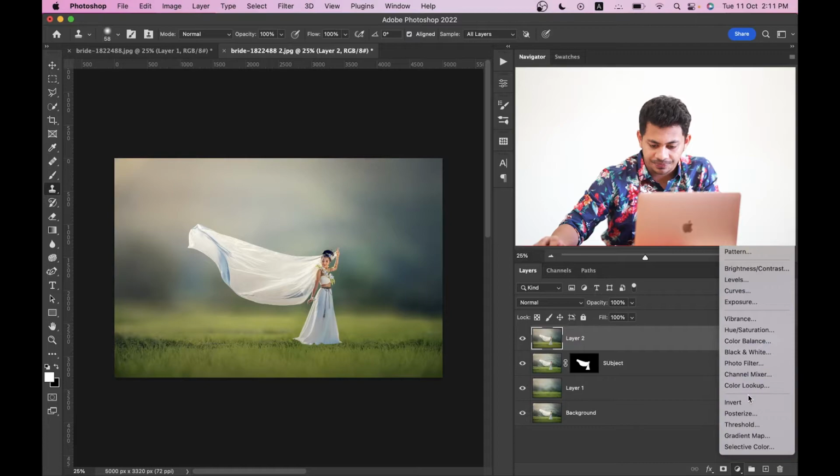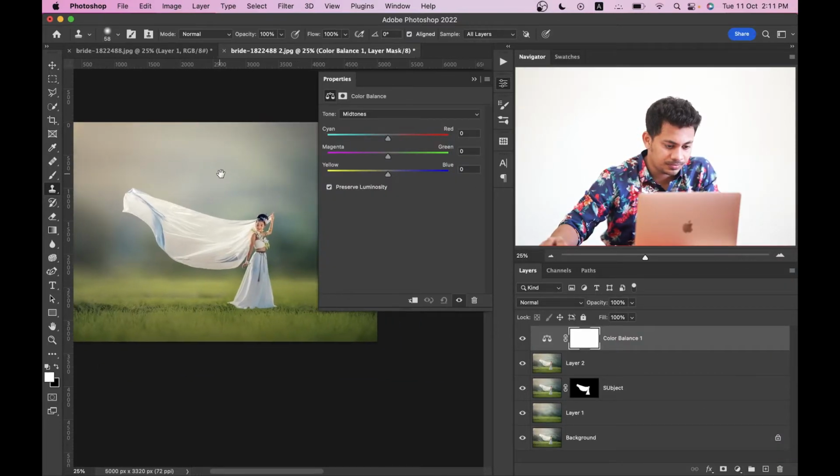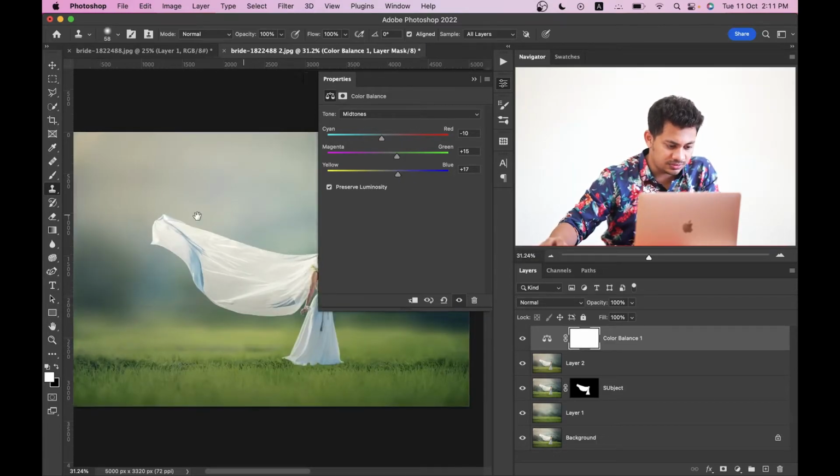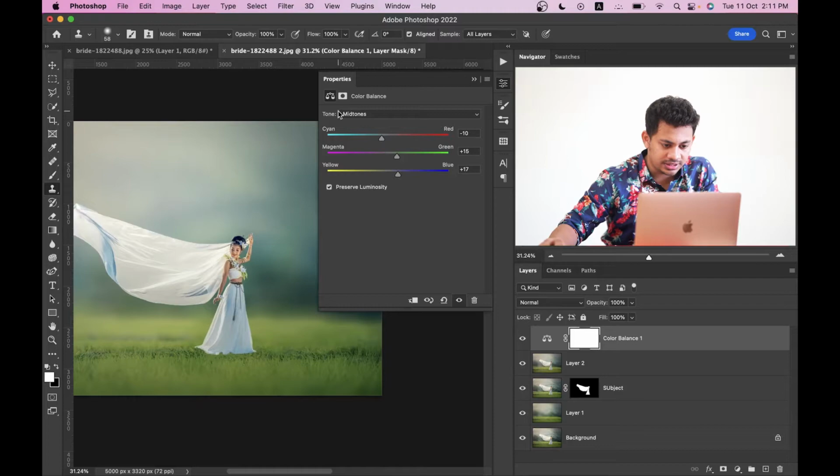Now create a color balance adjustment layer, and now I want to give a color like this. It is looking right. Okay, let's zoom in and see. Look at this.